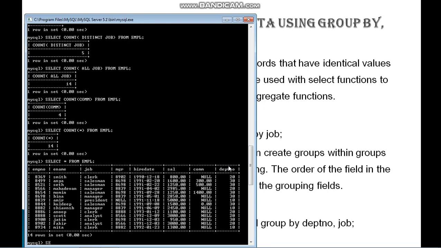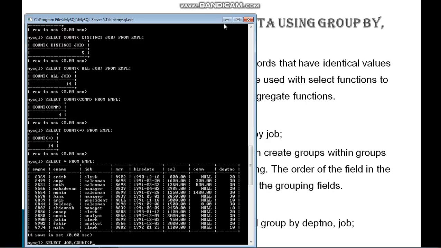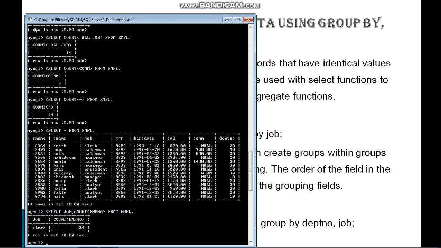So if I want to select job, comma, then count employee number. You can count employee name also, employee number also, from the table name employee. So what are you getting? See, only one value you are getting, clerk and 14. So what about the other jobs? You are not getting the correct data here, right?